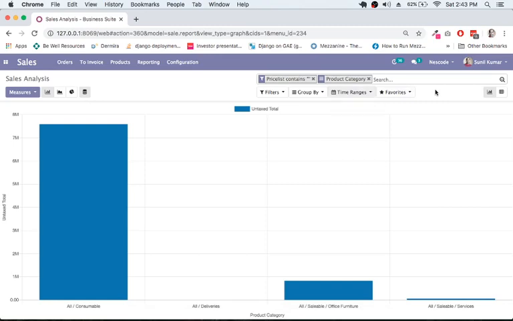Next to that, another feature is favorite. If you would like to save this as a favorite to your dashboard, you can save it as your favorite.